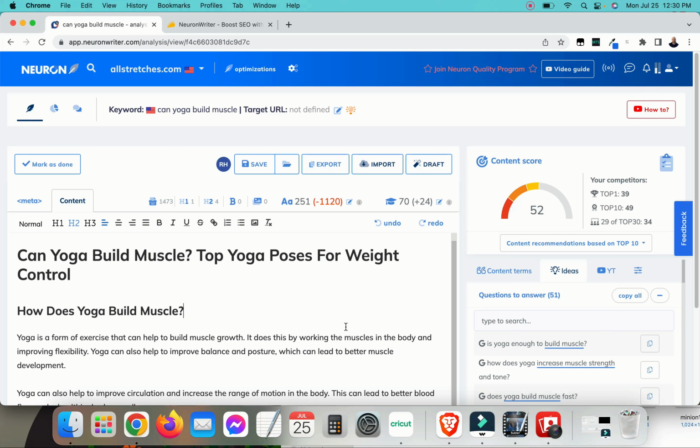So this is just the basics of how NeuronWriter works and how you can use NeuronWriter for your on-page SEO, which is an amazing tool. It gives you all the information that you need to put in your article to help it rank better. Now you're also going to need to put in backlinks to your articles as well. NeuronWriter alone can't do everything, but it will help you tremendously with your on-page SEO.